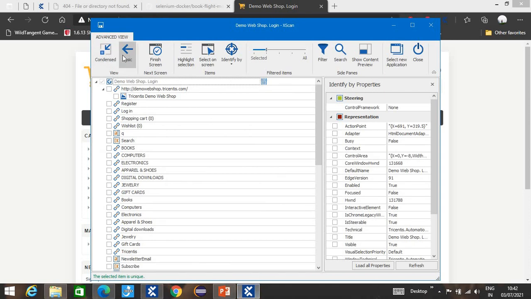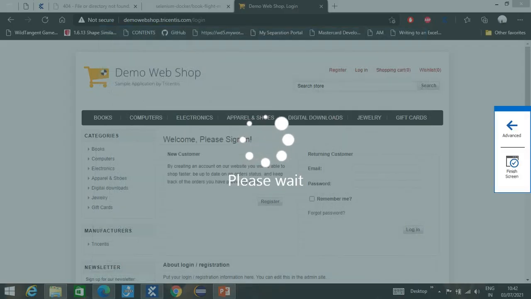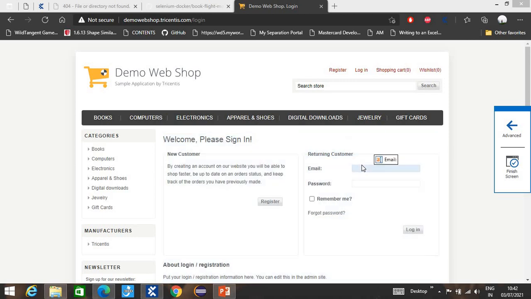Okay, I just selected the basic condensed view, and I'm going to steer the element. I selected the email text box, and then email password, and the forget password and the login button.